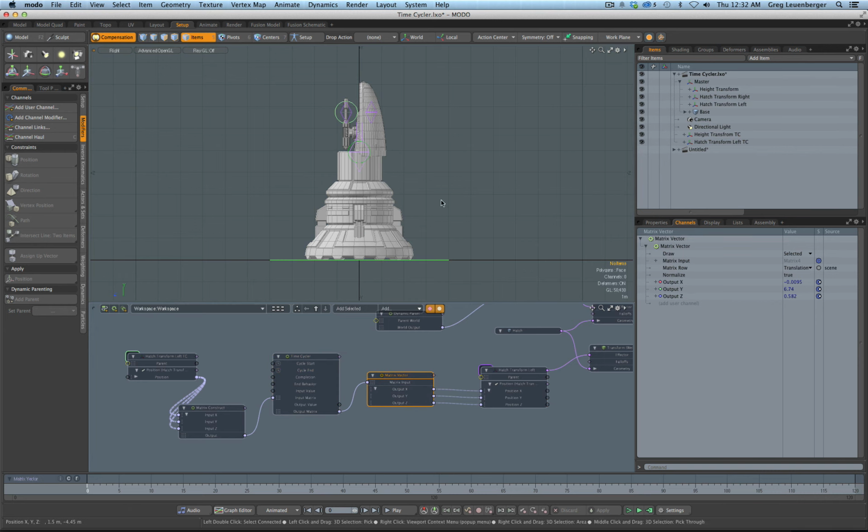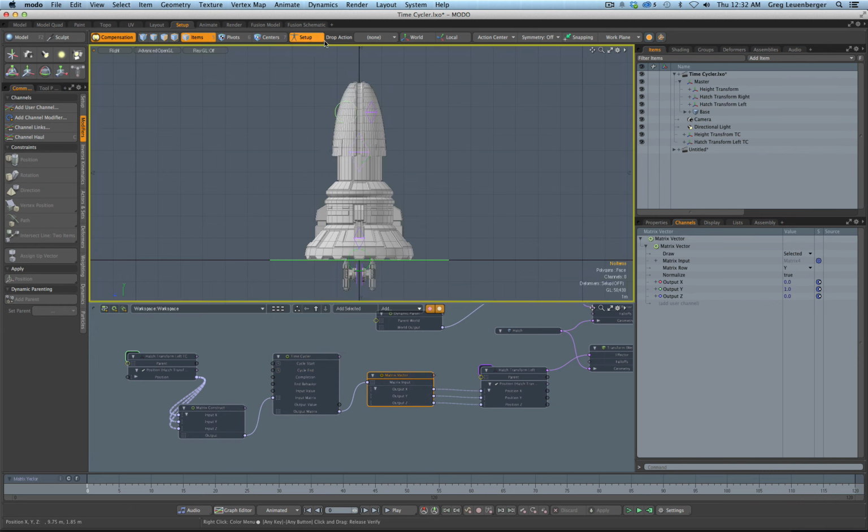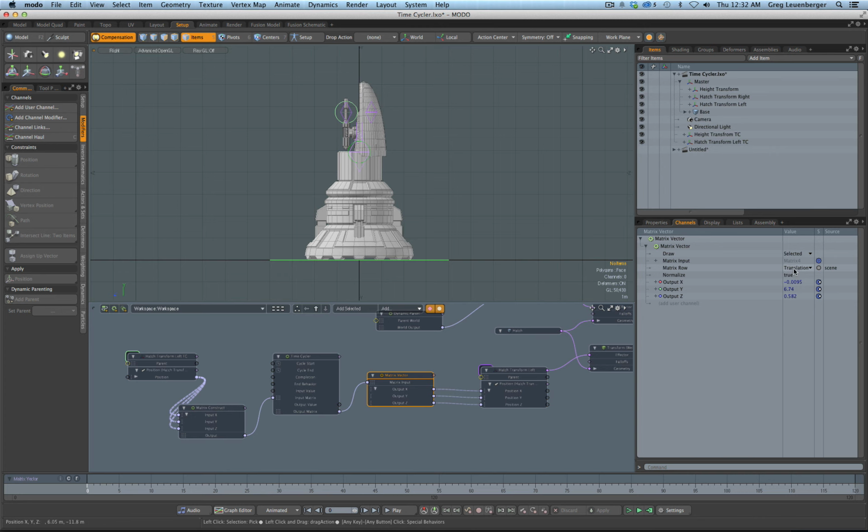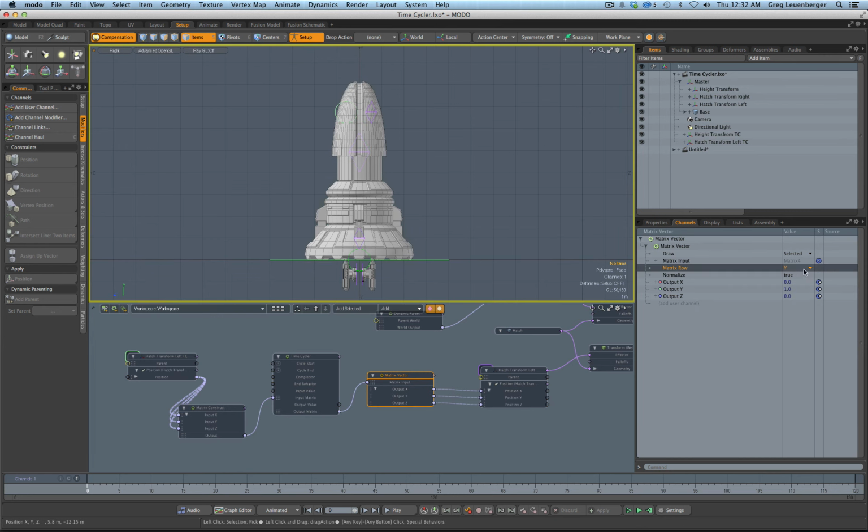If I go to matrix vector here and I go to setup, what? That matrix row thing. Well, it's supposed to be in scene mode translation. Remember, originally it was set to row Y, which, what the hell does that mean, right? But we changed it to translation to make it work, to get all three of these values over here. But I only changed that in the scene. So back here in setup mode, it's still row Y.